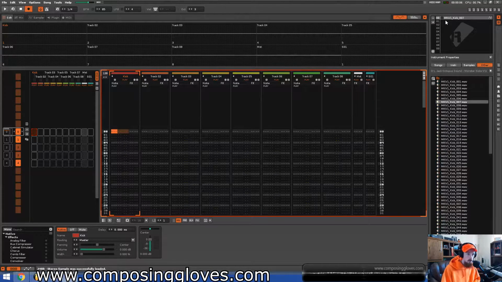Yeah, we'll load up one. So you see, I double click to load it and it loads up right here. If I want to audition it, I'm going to exit edit mode. Because right now I'm in edit mode.